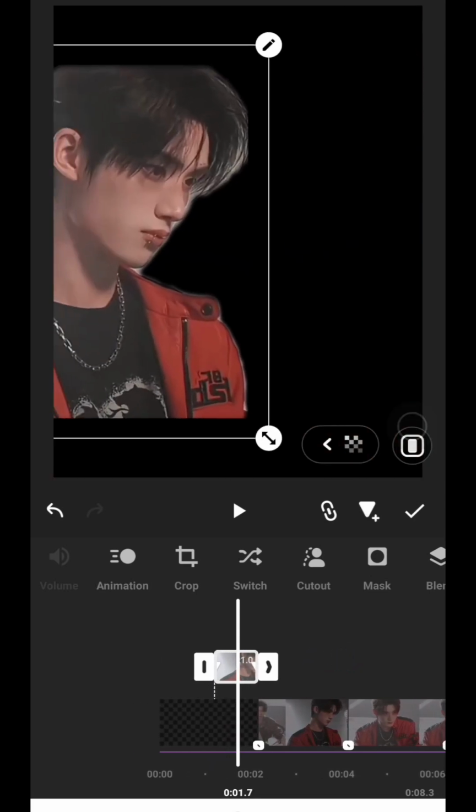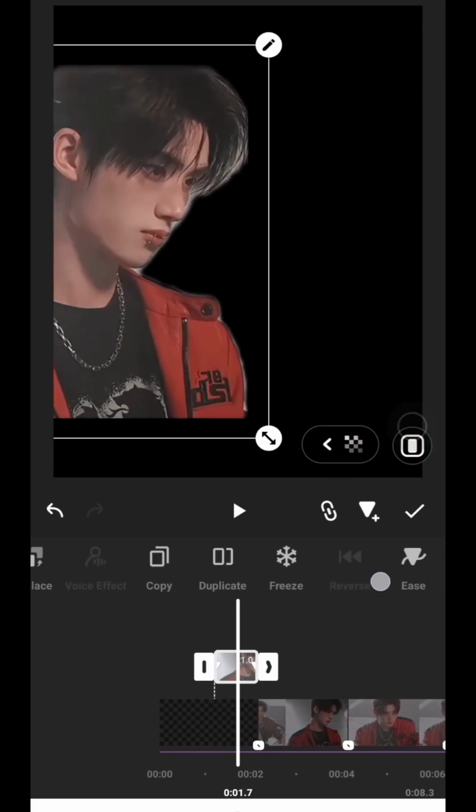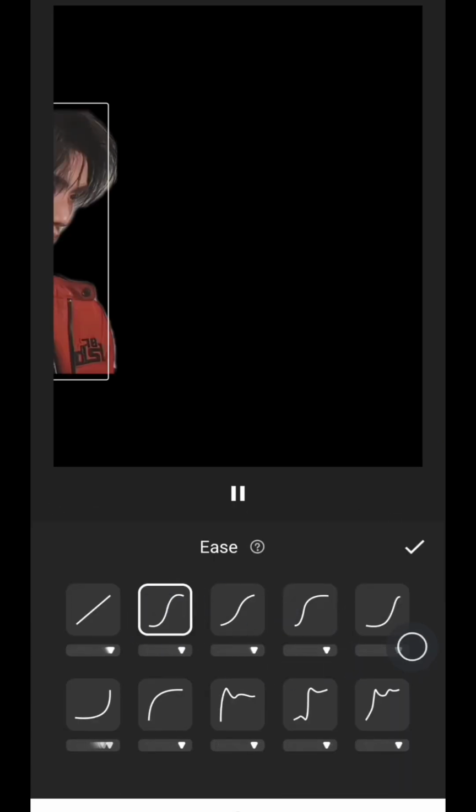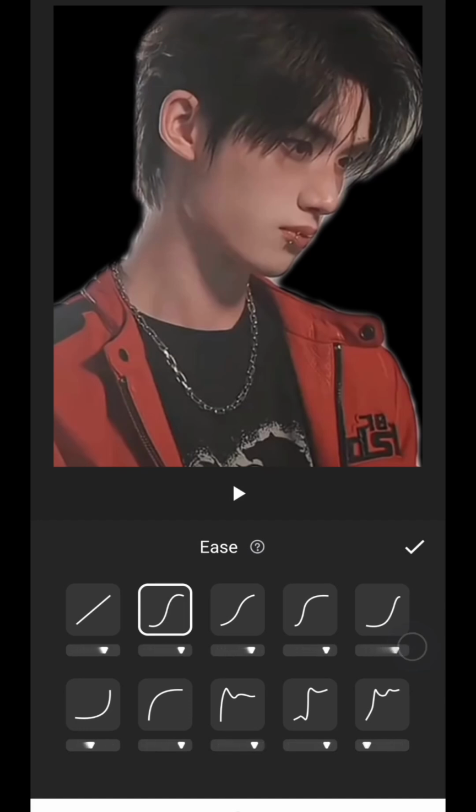And then just add a graph curve or ease curve. This one. Just tap on it. And then choose this one. These steps will make your animations more smooth.